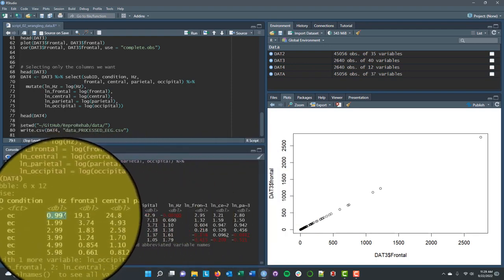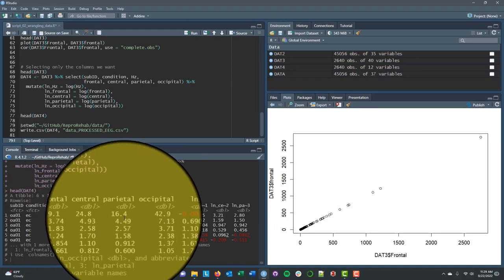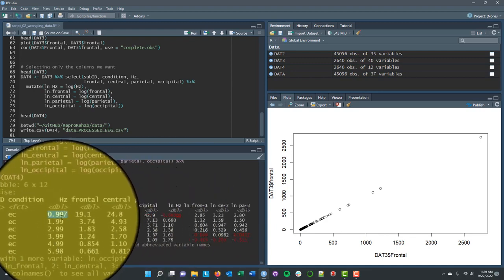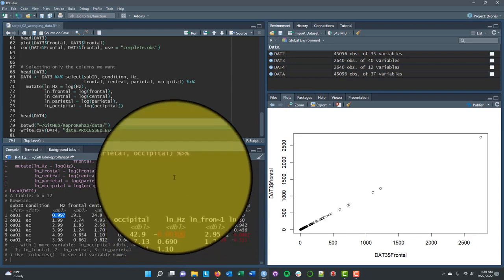Hertz, the first value of 0.997, is a negative value when we log transform it, which makes sense, because if this was 1, the natural log of 1 should be perfectly 0. This is a little bit less than 1, so the natural log of that value is a little bit less than 0. So this looks like our log transform has been implemented successfully.